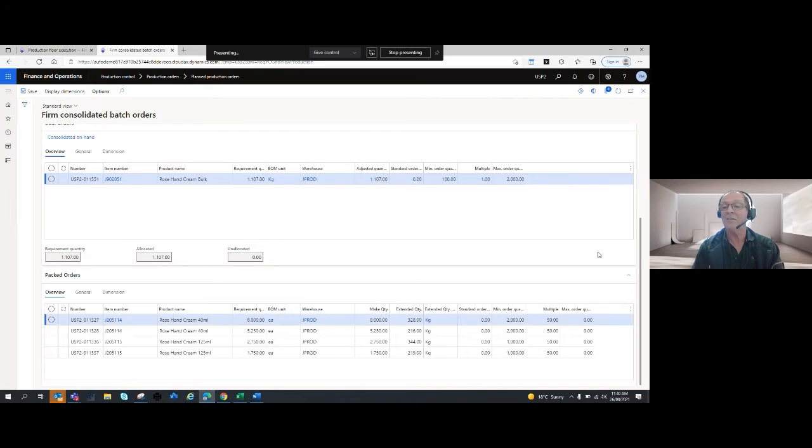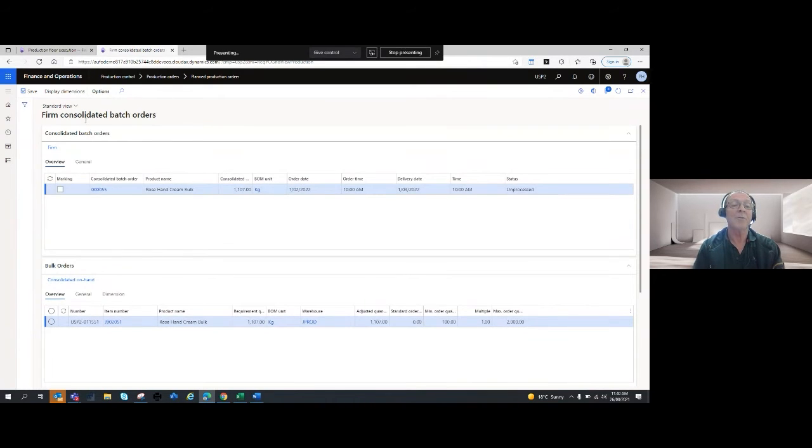So now instead of seeing one hand cream, I can see a whole lot of orders that I've got to bulk together. If I'm happy with that, I would then just go firm. By going firm, it takes it through to a planned order, and the standard functionality kicks in. It will firm that up into a real production order and back schedule from the delivery date.